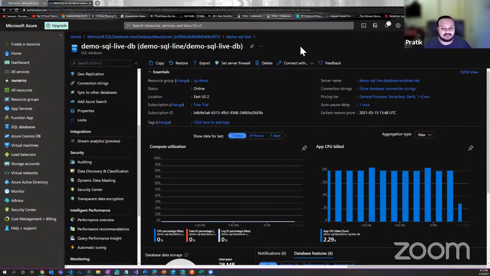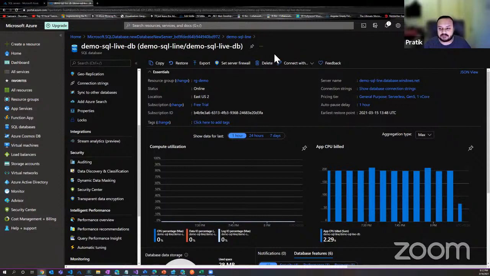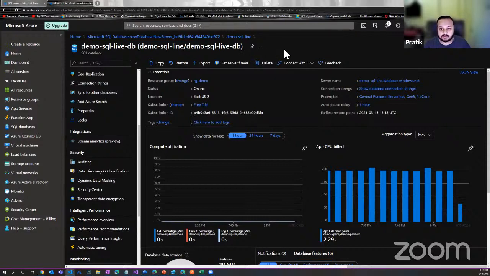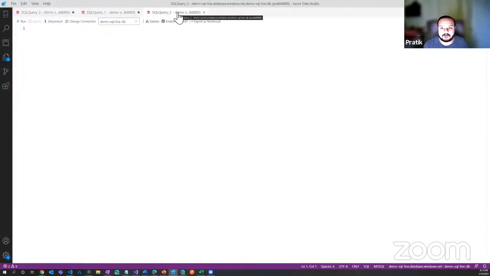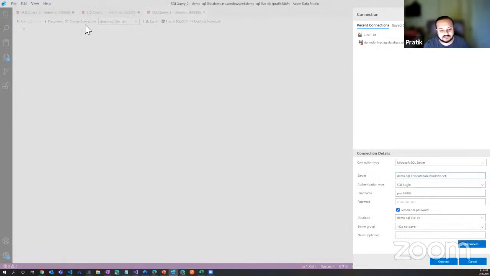So in this database, demo SQL Live DB, I have actually installed the sample database, this Adventure DB that I'm talking about. Once you have come into Azure Data Studio, here I'm already connected, but there might be a situation where you're not connected. In that case, you can click on the connection button here. Right now I don't have the connection button because I'm already connected, but let me click on change connection to show you exactly what I mean.